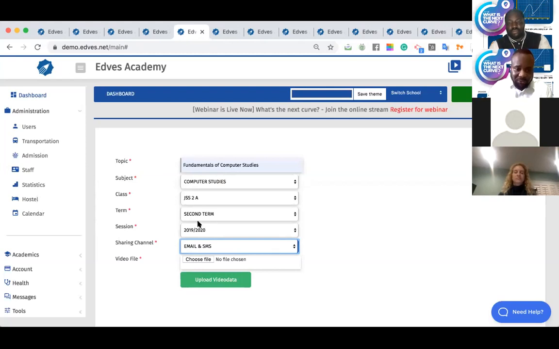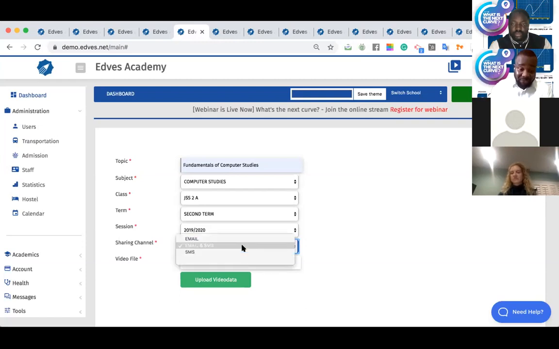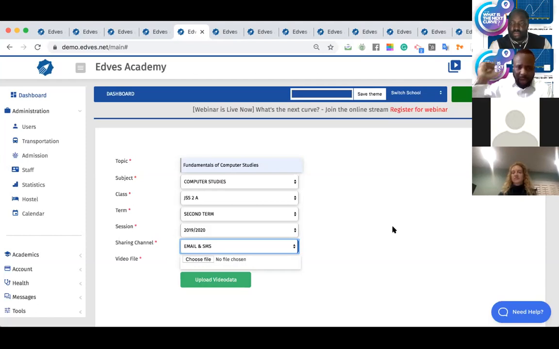So having filled the form, we have a tool that says how do you want to share this video with your students? The good thing about this is that once you attach the video and you upload it, the system will automatically send a notification to the student using the channel you have highlighted. So in this case, I said email and SMS. So it will send them a link as an SMS and as an email telling them that a video has been uploaded for fundamentals of computer studies. Click on this link to view the video. So that way parents and students will just tap on the link and they can watch the video.